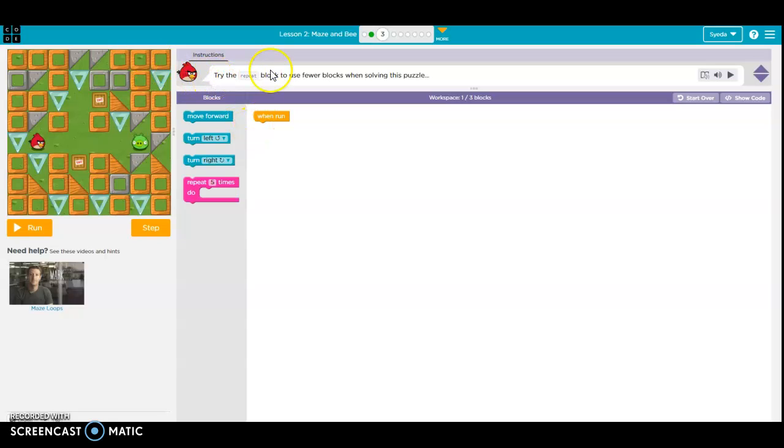It says try the repeat block to use fewer blocks when solving this puzzle. So now we have a new block and it says repeat. And we already know what move forward, turn left and turn right stand for. Do we? Yeah, we do. We learned that in the last puzzle when we were doing it.